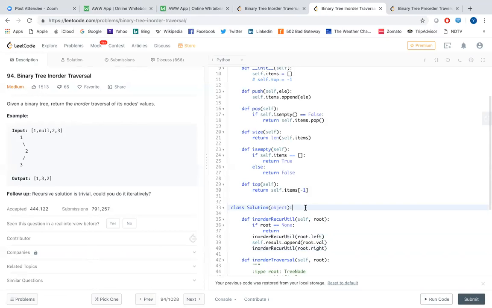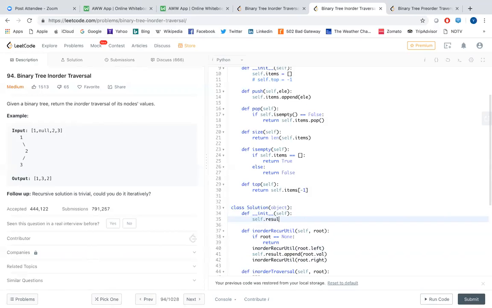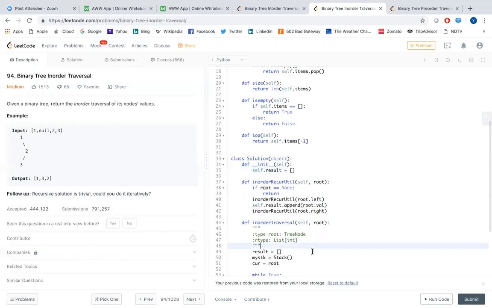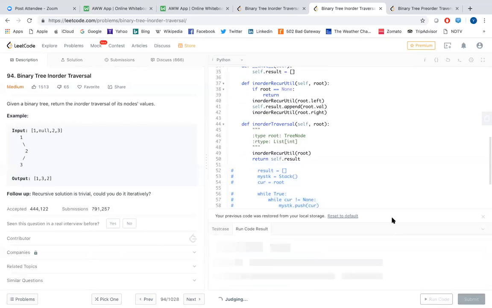Right. So here we had the init, self.result equal to empty. Here I can call this util of root, and then return self.result. Correct, no? Yeah. And here this part of code will not execute. Then we can run.